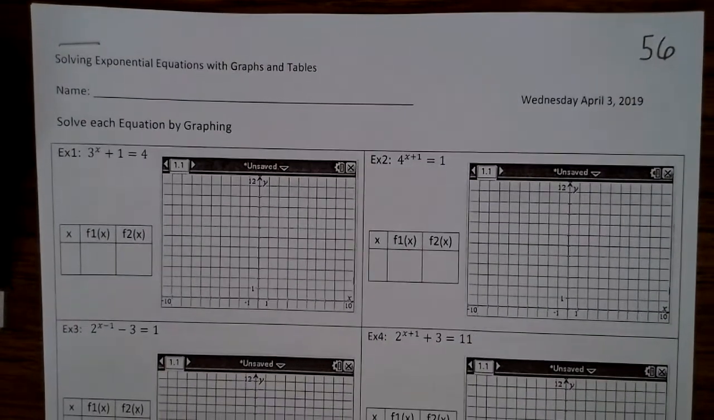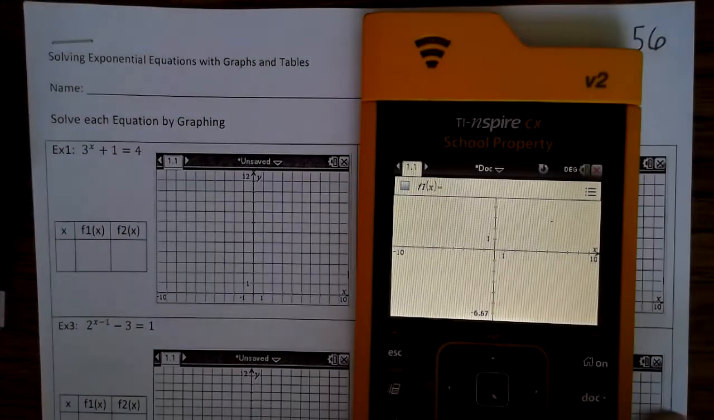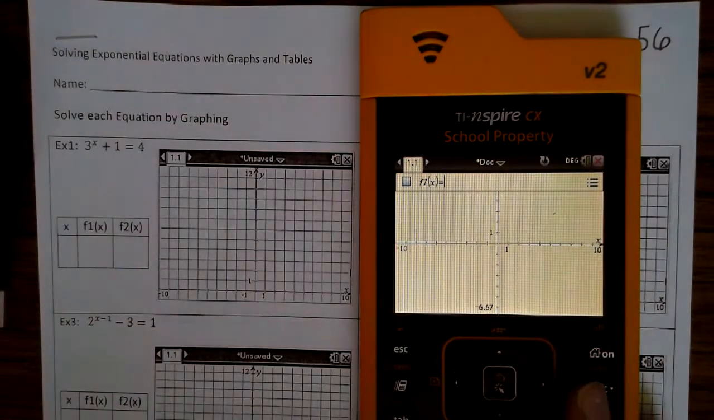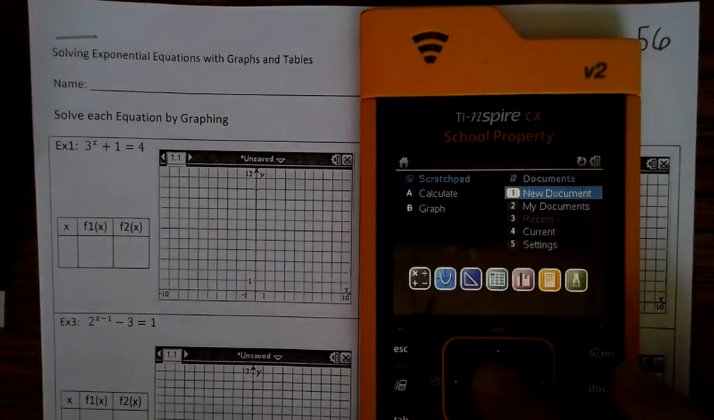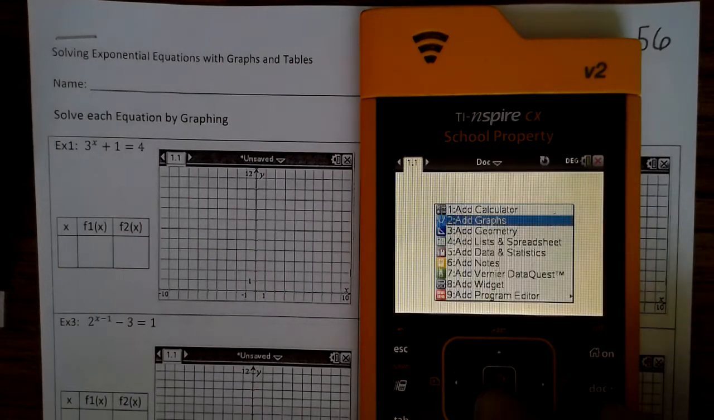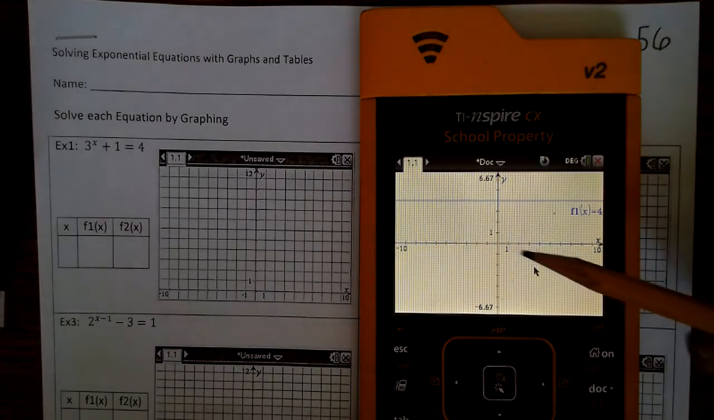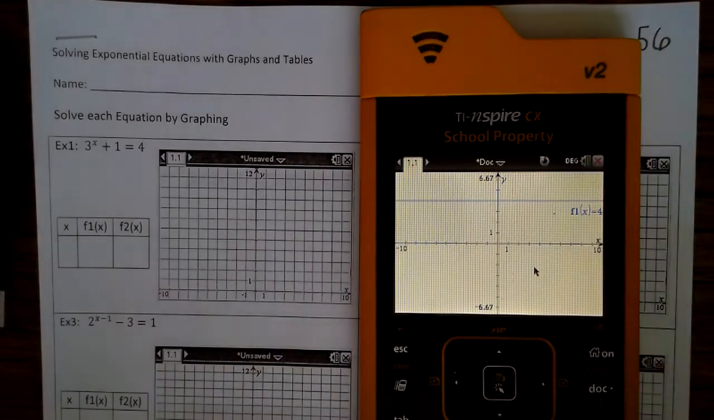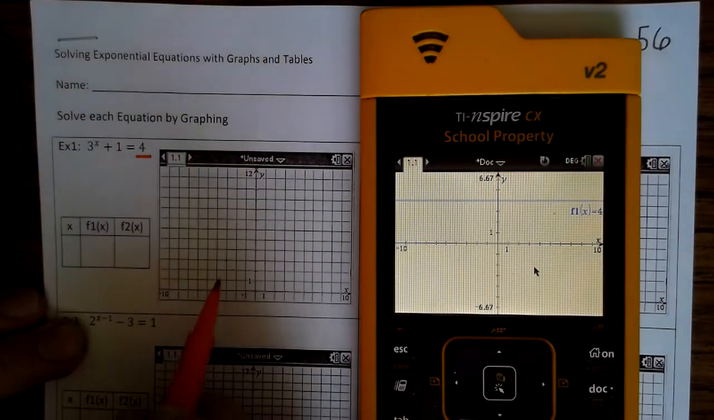Solve each equation by graphing. Let's go ahead and do that with our calculator. So the first step is to graph the right side. I'm going to go to a new document, add graph, and type in 4, press enter, and I can see that I have a horizontal line at 4. I'm going to graph the right side in orange.